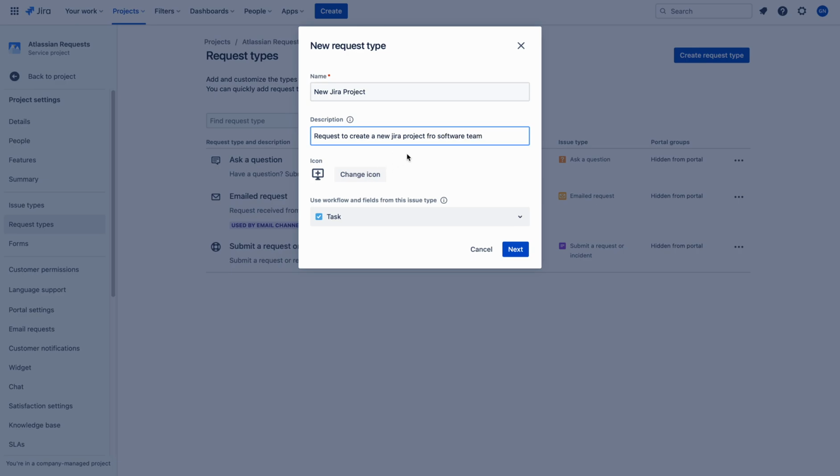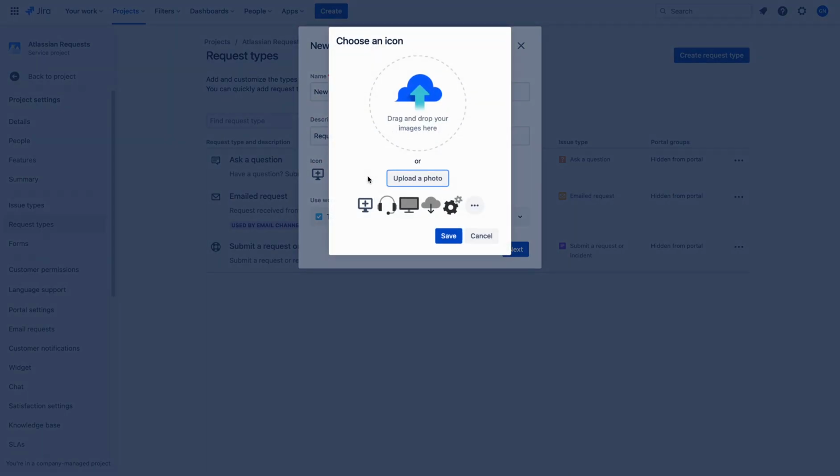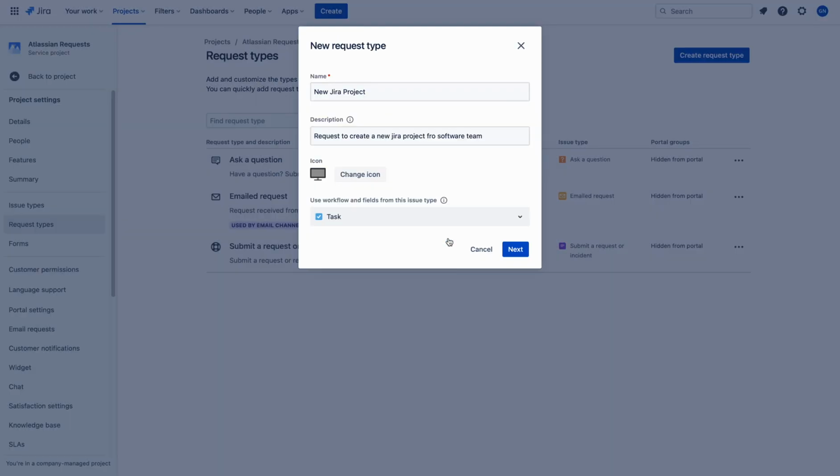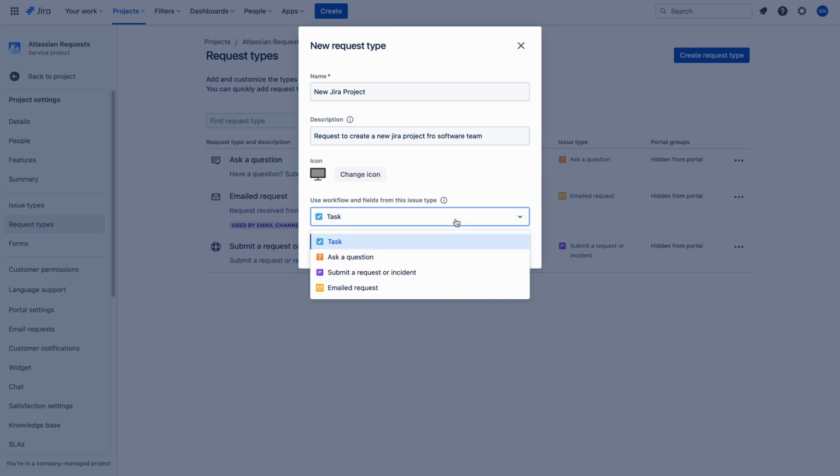Okay, for software team. If you want to change the icon of the request, you can change it straight away from here. Click on change icon. Suppose this looks attractive, let me choose this. And here you can choose the issue type. Actually, this issue type is used to select the workflow and fields.